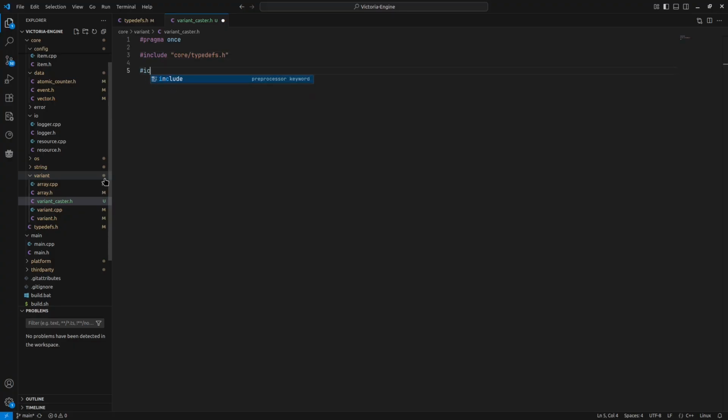And we're also going to include variant.h, because we're going to need a couple of things. Well, mainly we're going to need the variant. So the class we're going to be creating is called variant caster. A variant caster takes any variant value and turns the variant into that type.